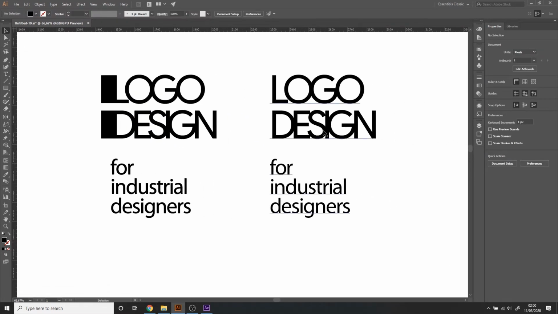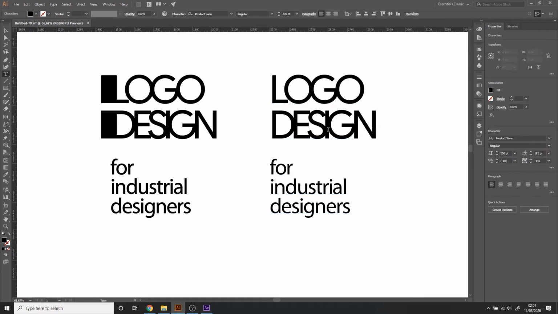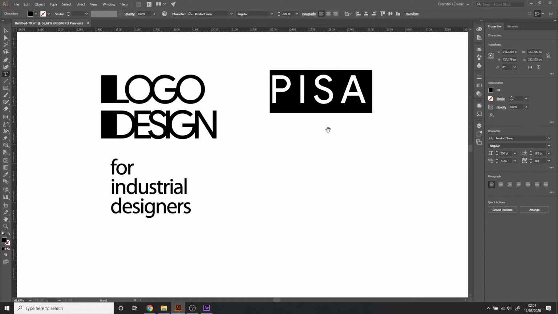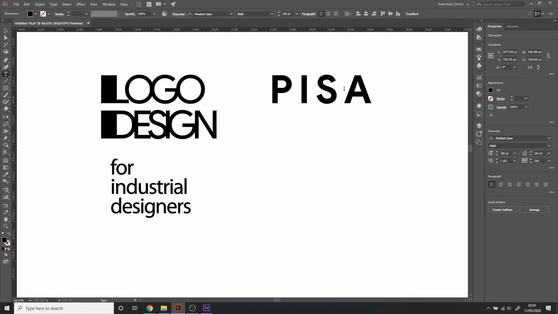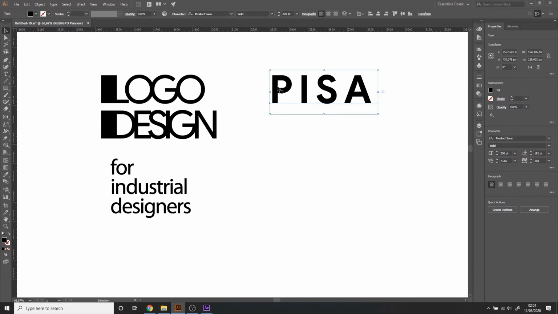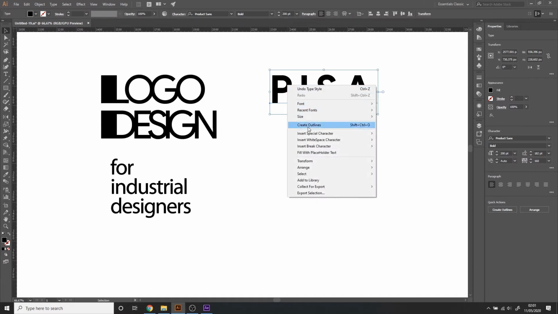Now this is useful for logos where you type a piece of text and you want to change something within the letters. I'm going to show you the example of Pisa, and holding down Alt and hitting the right arrow to set the spacing right. Maybe this is good. I'm going to make it a bold font. And let's create outlines.